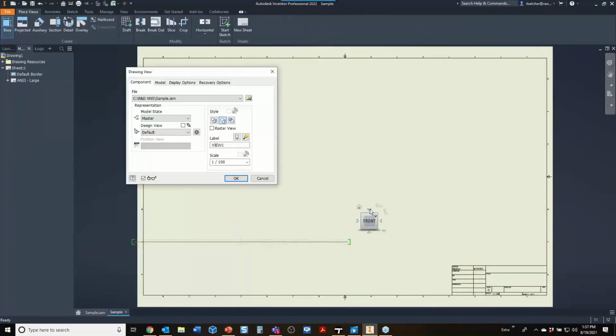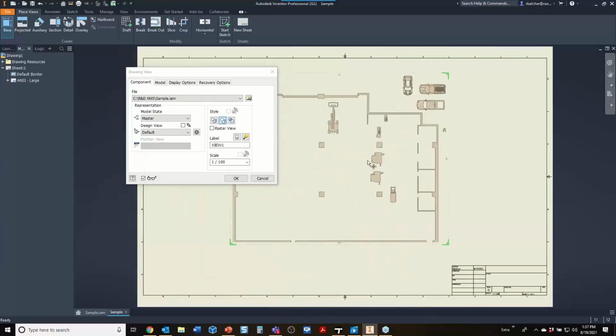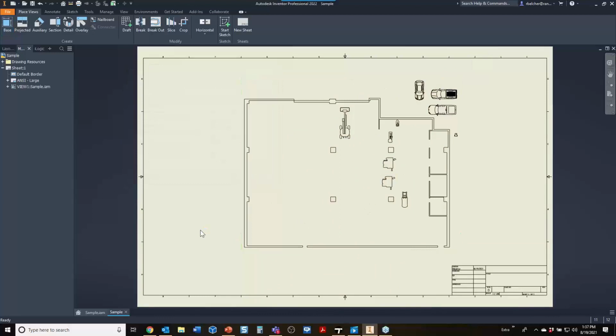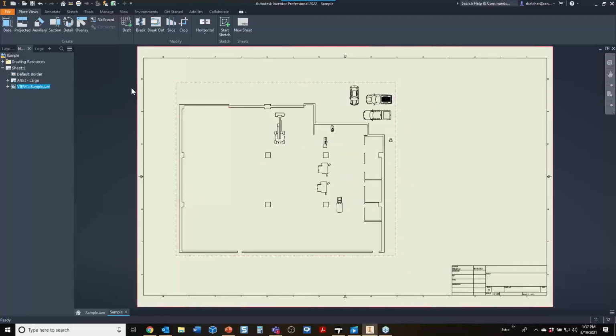So if I were to come in here and look at my top view, I could very quickly see all the data there. I can have extra data loaded in. I can go in and show the internal sketches and some things like that. But for time's sake, I'm not going to do that.